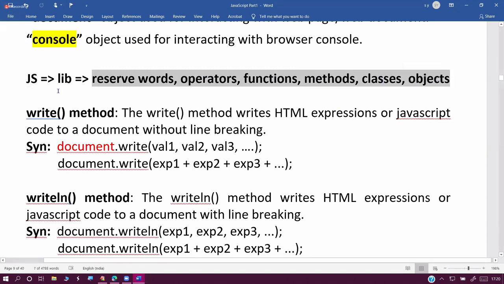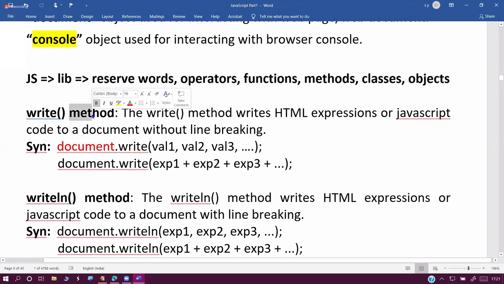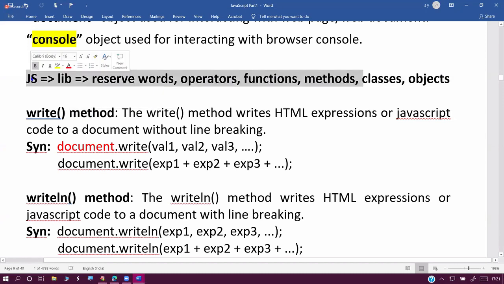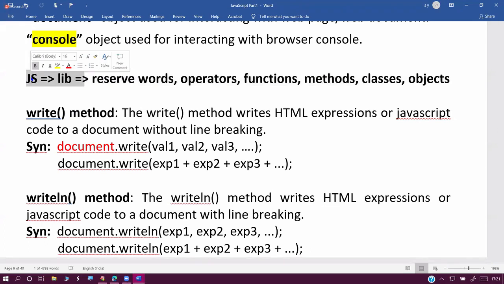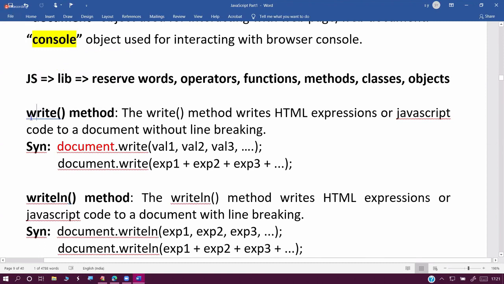In every topic, one item is coming. When I say predefined, maybe somebody is thinking where it is available, how it is coming suddenly. That's a pre-precaution. Now coming to write. Write is one predefined function available in the JavaScript library. Writeln is also another predefined method available in the JavaScript library.